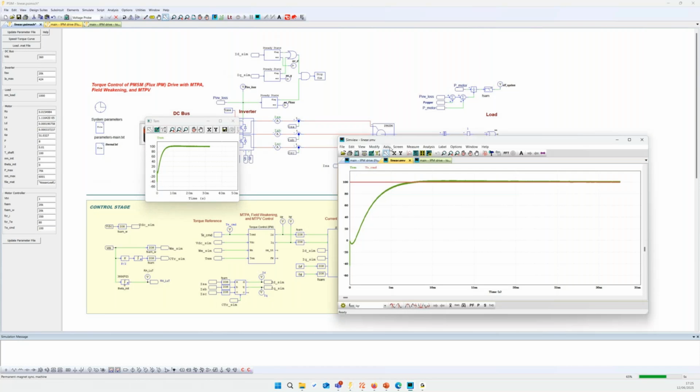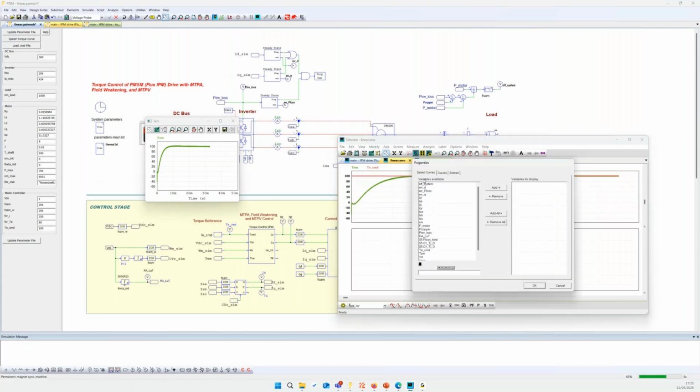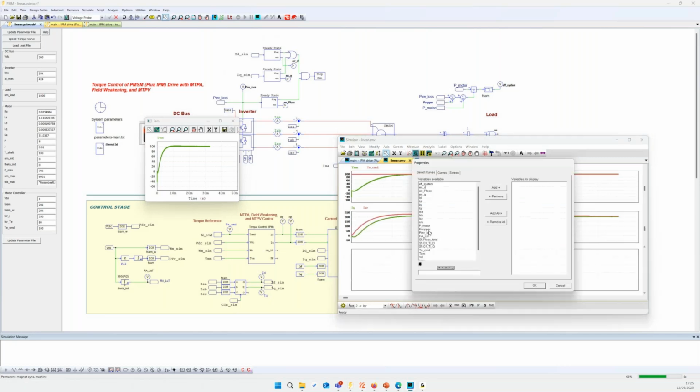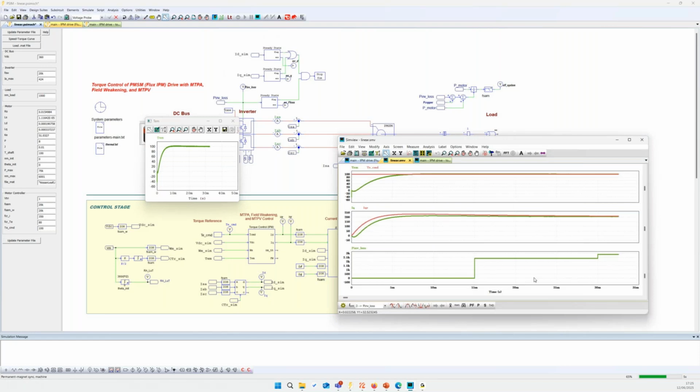As you can see, things look very linear. This is the current, the q-axis current, and this is the inverter losses. So once all this stabilizes, PSIM should stop. And now there is a very easy way to automate this for different operating points.